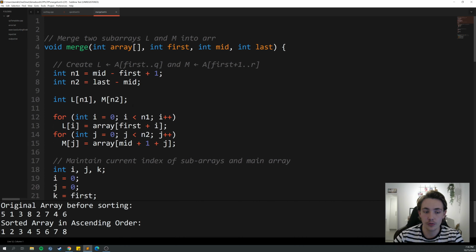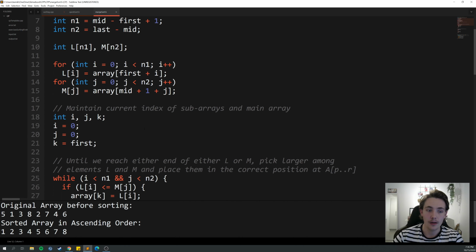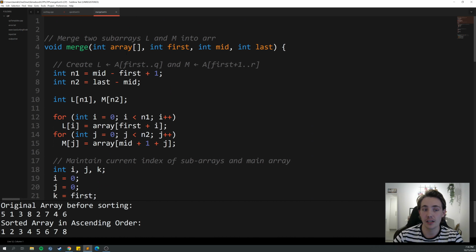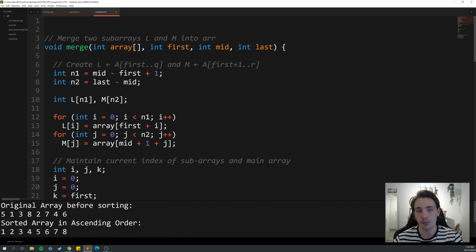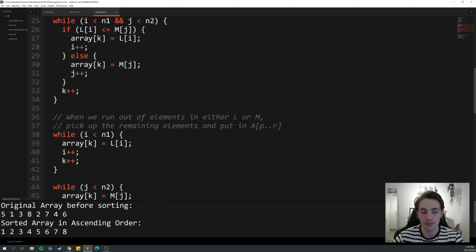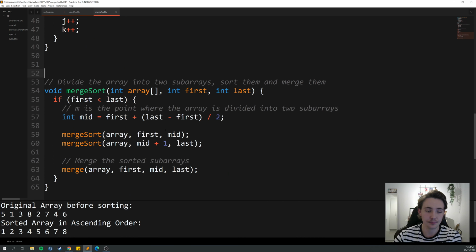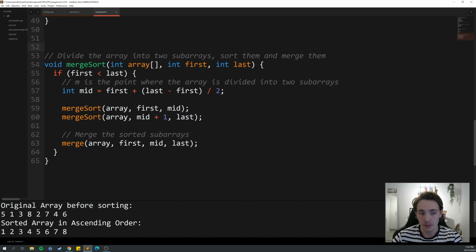So I won't go through the whole code here with the merge, but we just take an array here, and we take the first element, middle element, and last element, and then we merge our two subarrays together, so we will end up with a sorted array. So the merge sort function down here is what does the sorting, and it calls these recursive functions down here, where we have this merge sort that we call twice, and then the merge here where we merge the sorted subarrays that we have done with the merge sort.